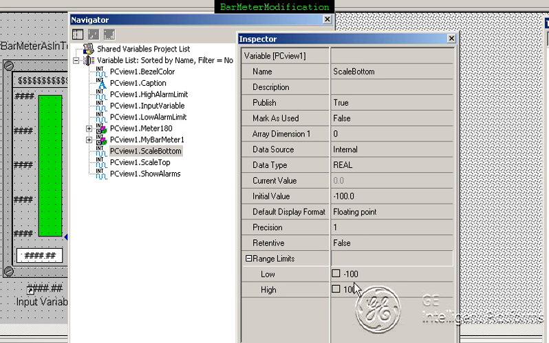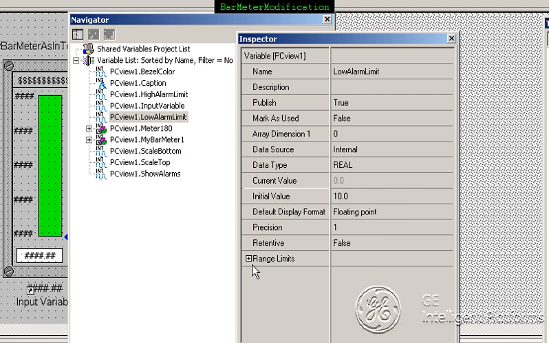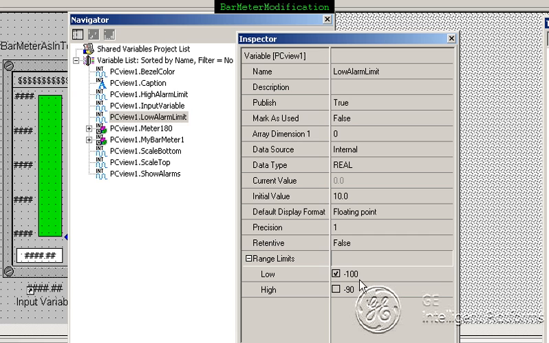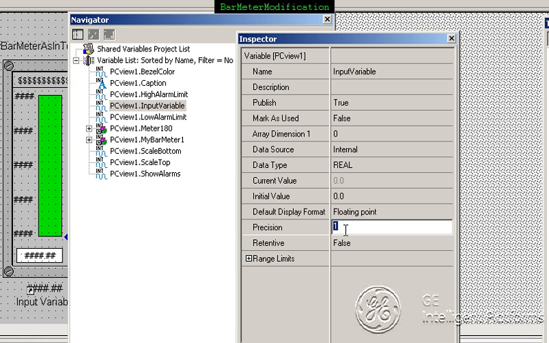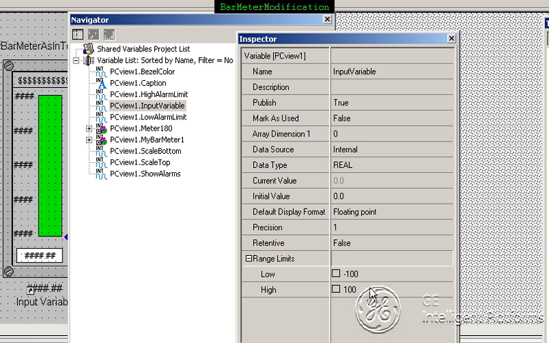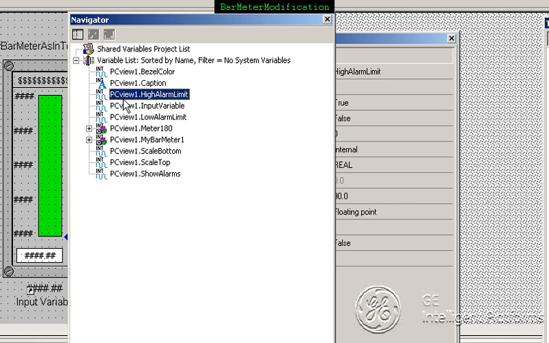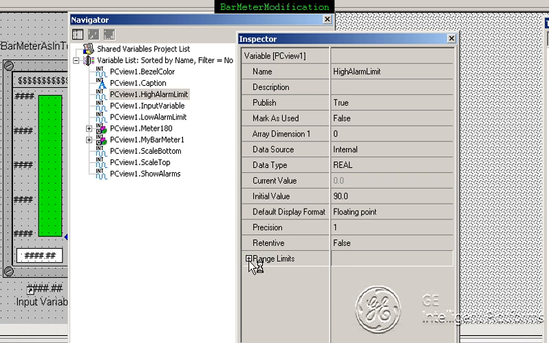You can change it to whatever you want. I did the same thing here for the scale bottom, and then it's up to you if you want to use your alarms. So these are the variables for that, and then I have my low alarm limit, the same thing if you're going to fool with those. So you notice what I did here, the input variable, I also had to change that. I had to change it to agree with the others, and change the range limit here, minus 100 to 100. And here's my high limit here. I had to change this. And it depends on how you're using your alarms.